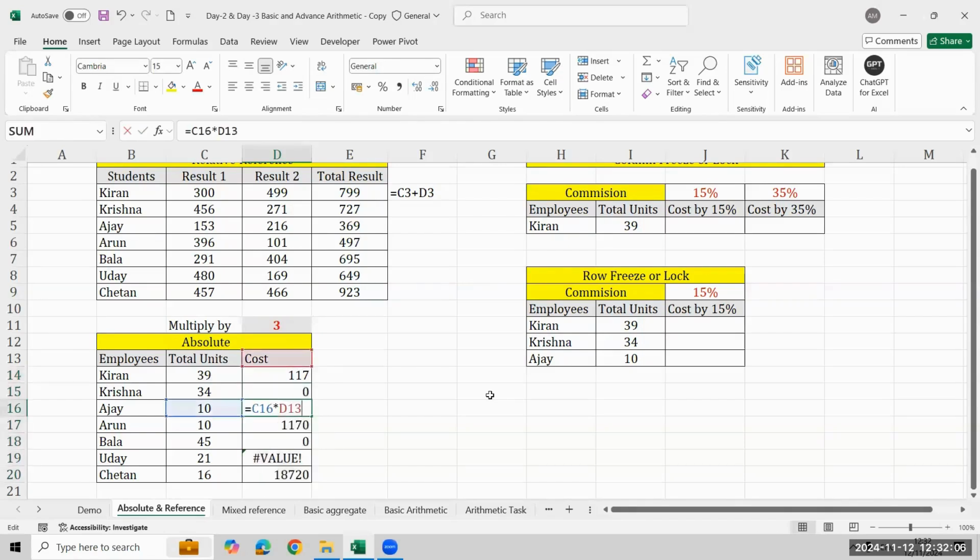What am I getting here? You mean to say 10 threes are a value error? 34 threes are 0? Do you think so? No, right? So is this the right answer or the wrong answer? Wrong answer. So why? Let me explain.